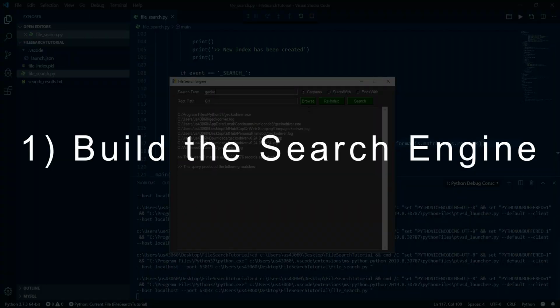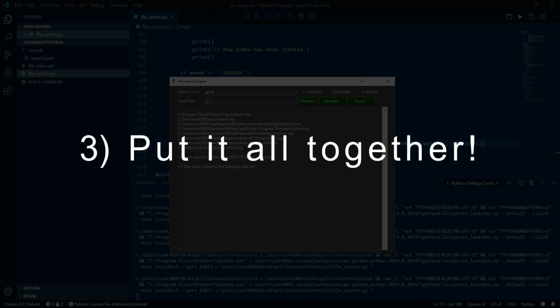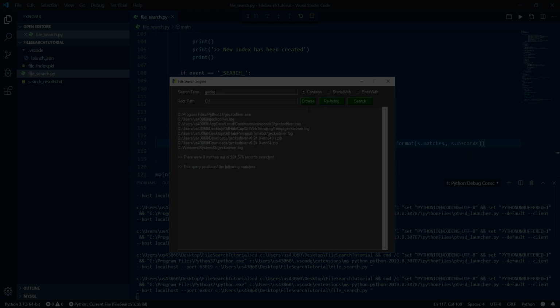Step number 1, building out the search engine class. Step number 2, building out the GUI. And step number 3, putting it all together. So let's get started.